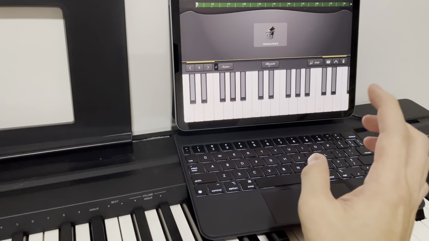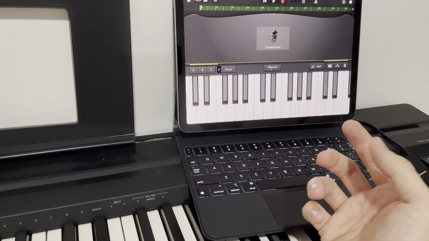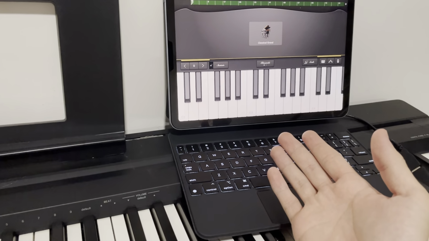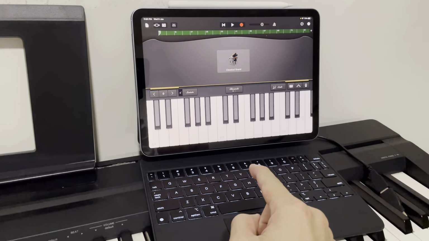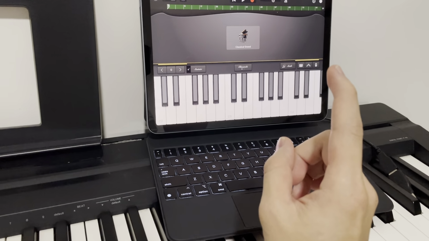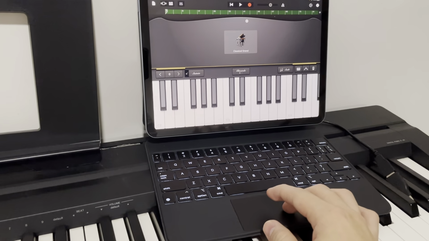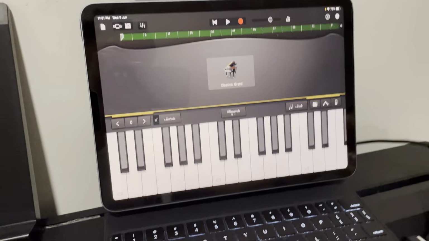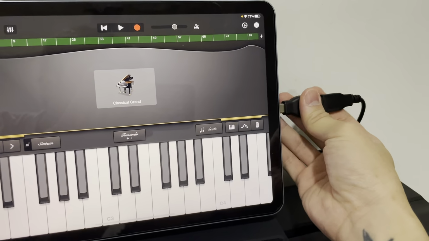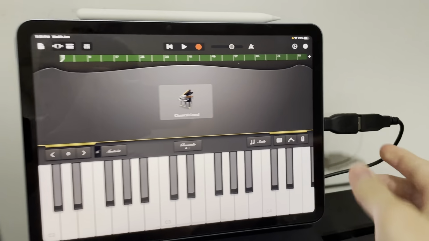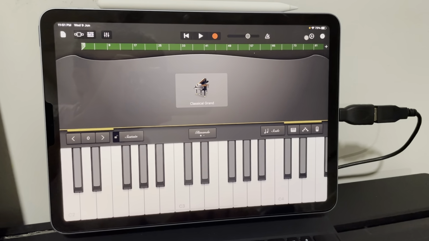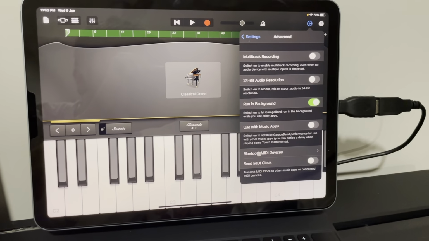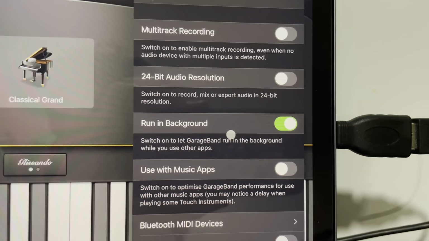Recently I was thinking if I could do a Facebook live stream or a YouTube live stream just by using my iPad. And I found out that GarageBand has a feature that lets me do that. So how do I do it? First, let me plug this cable in. What you need to do is go to settings, go to advanced, and enable this run in background.